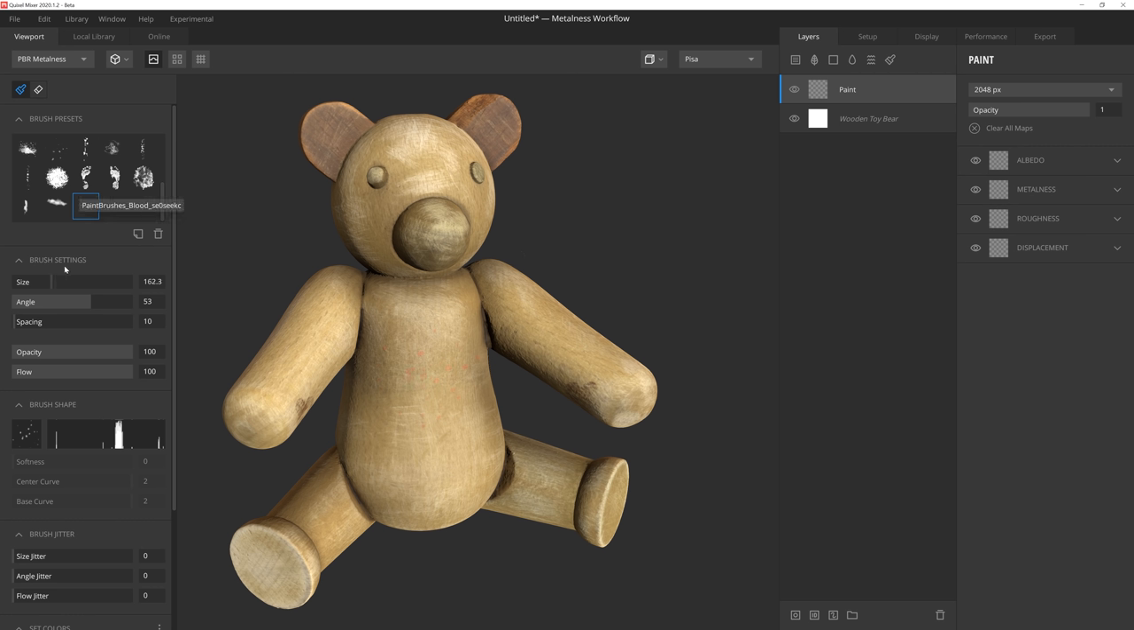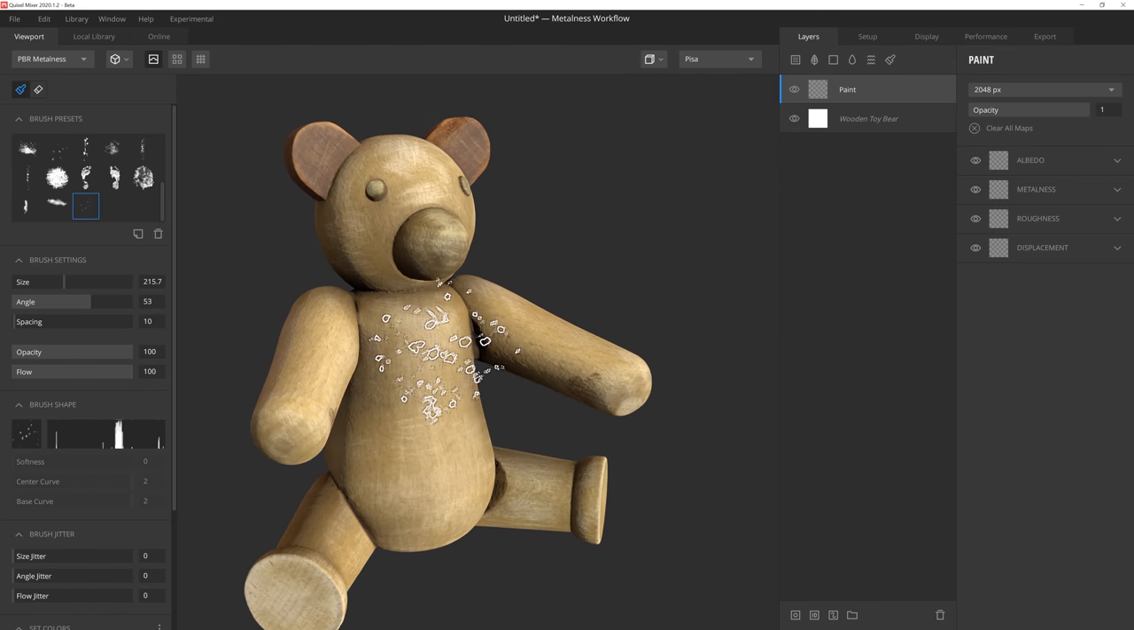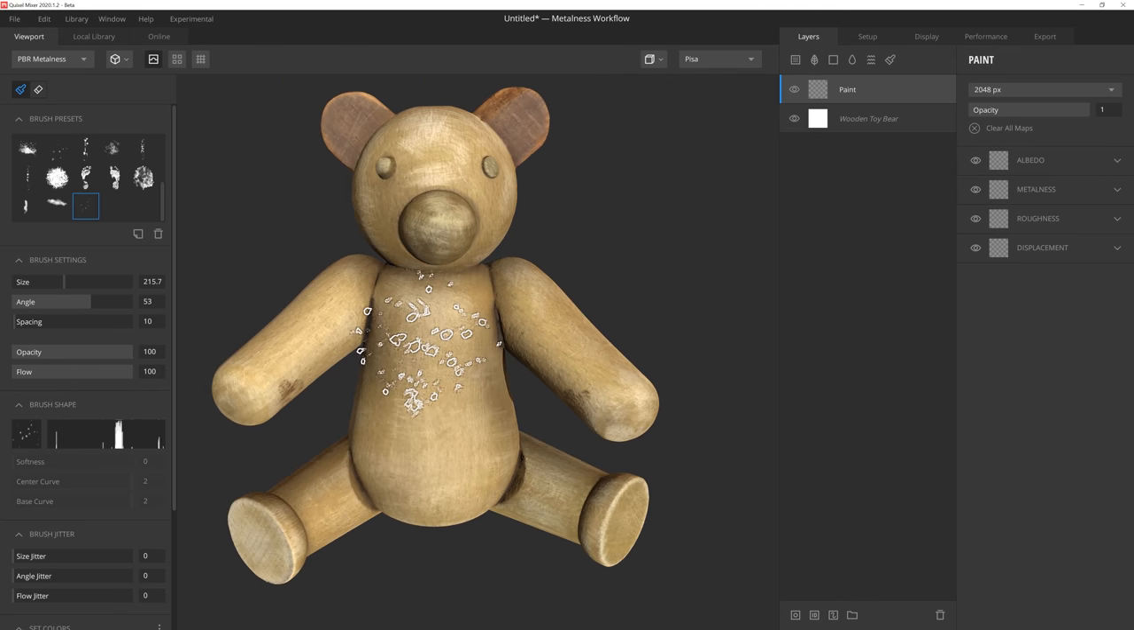Below the brush presets is brush settings. The first option is size. As it sounds, size lets us adjust the size or radius of the brush. You can also change this dynamically by holding S and middle mouse button, then moving the mouse left or right. Because the size of the brush is a fixed size in the viewport, you can also quickly adjust the size by zooming in or out.